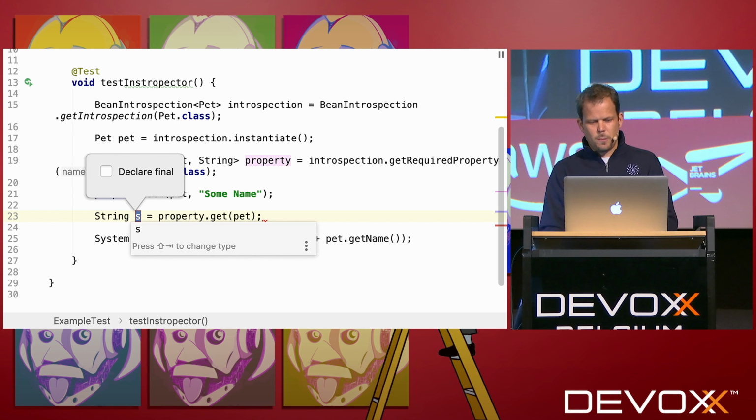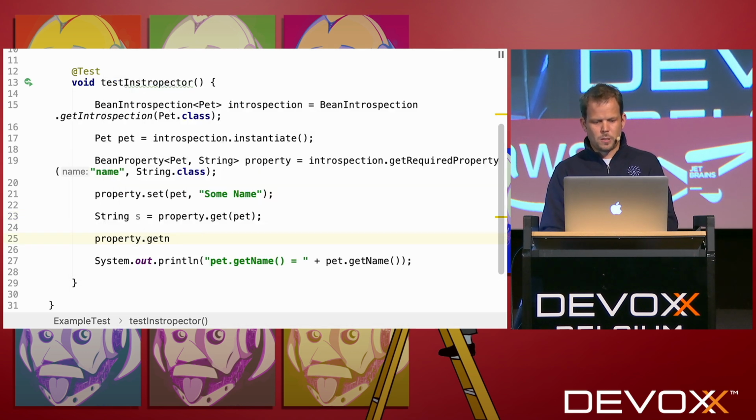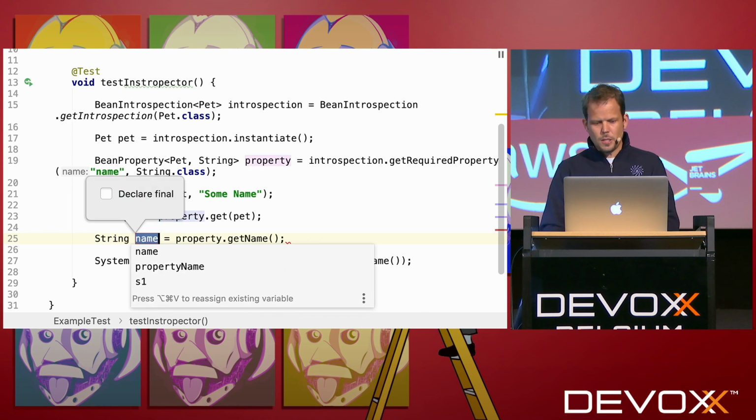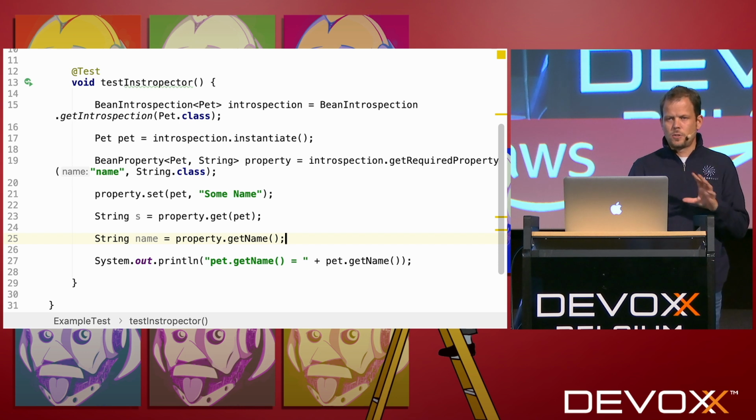You need to get the property names. So in this case, bean property, you can get the name of the property from it. So that's my property name. So bean introspection allows those kinds of use cases.